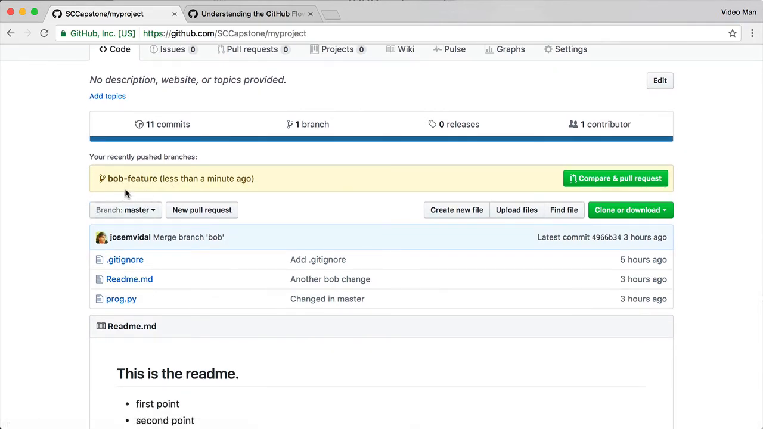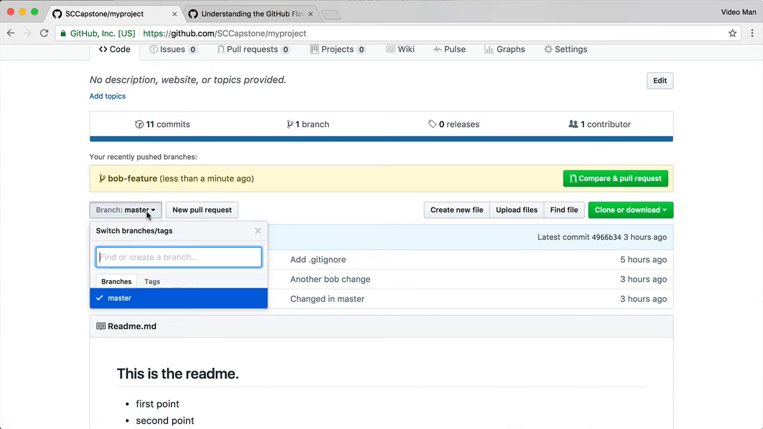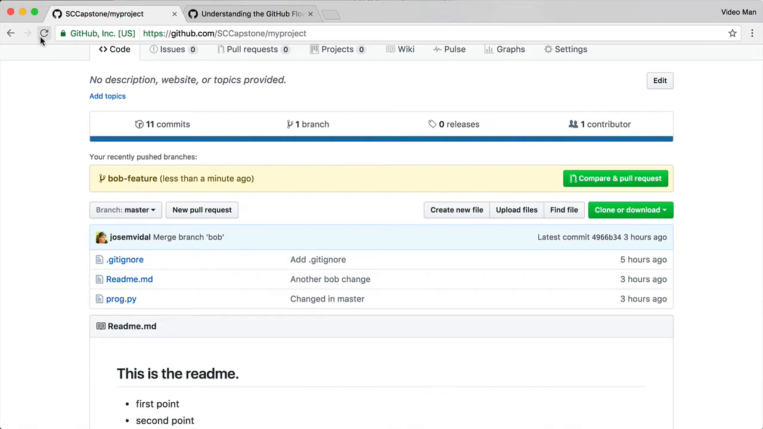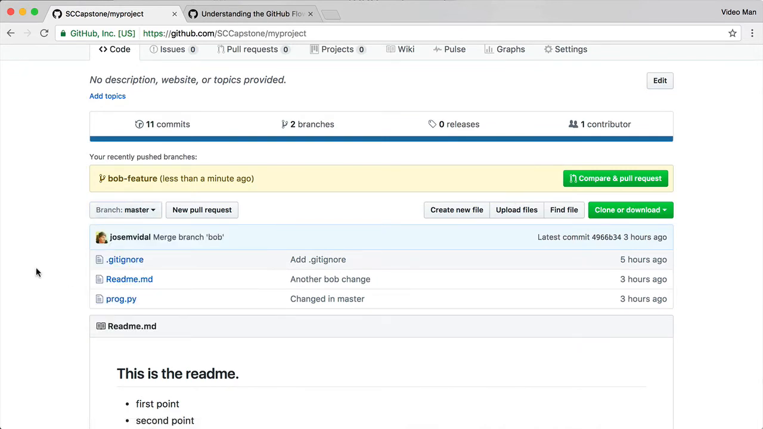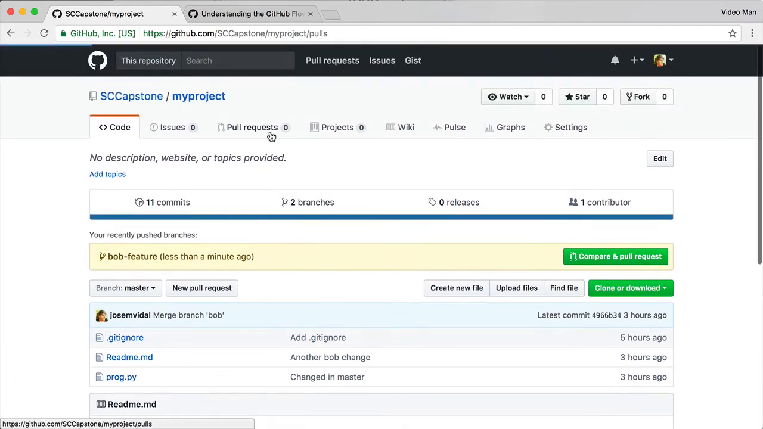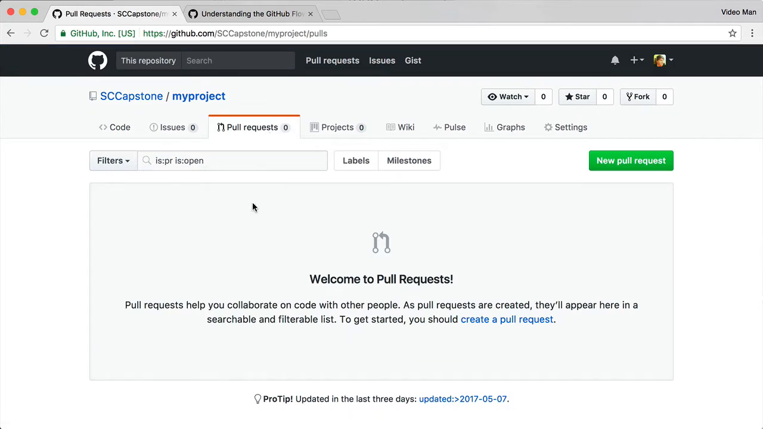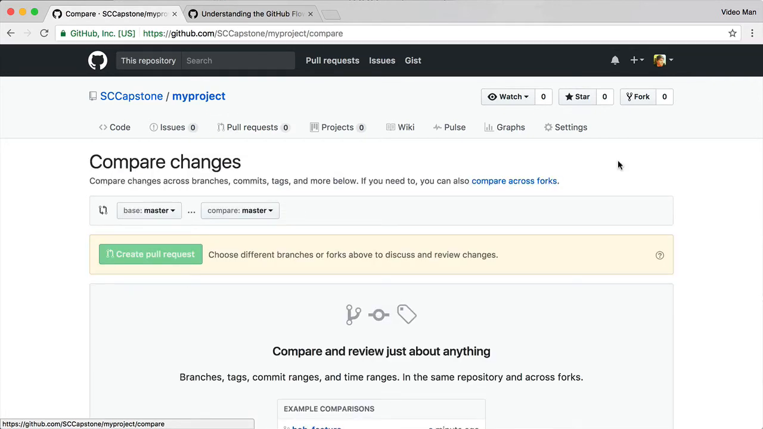So it tells me I have the Bob feature branch that was recently pushed. So I'm gonna have to reload the page to make it show up under there. You see, there's a Bob feature branch. So what I want to do now, as it says in the guide, is I want to create a pull request here. So it gives me this very nice button here. I could press that, or if you don't have that, because that just popped in there, you can go over here to pull request and create a new pull request.